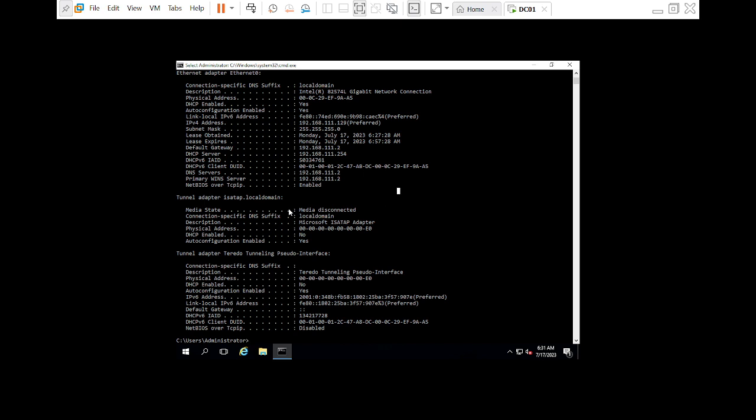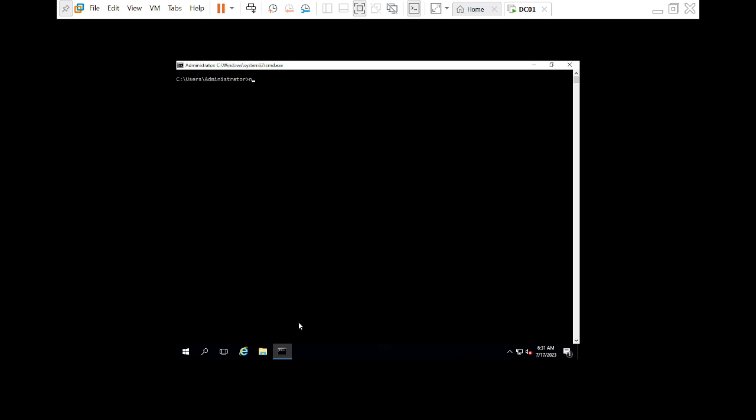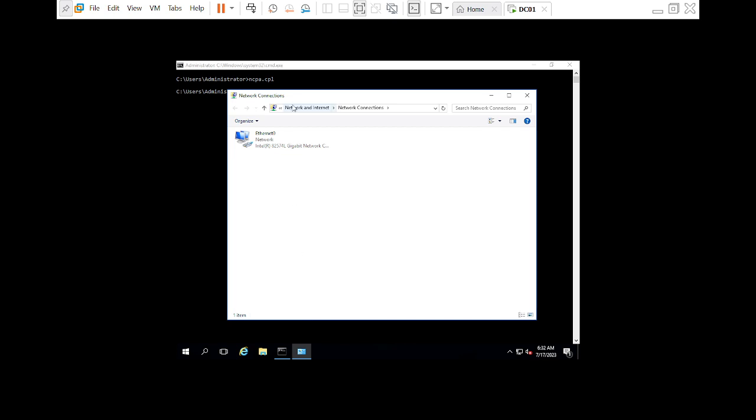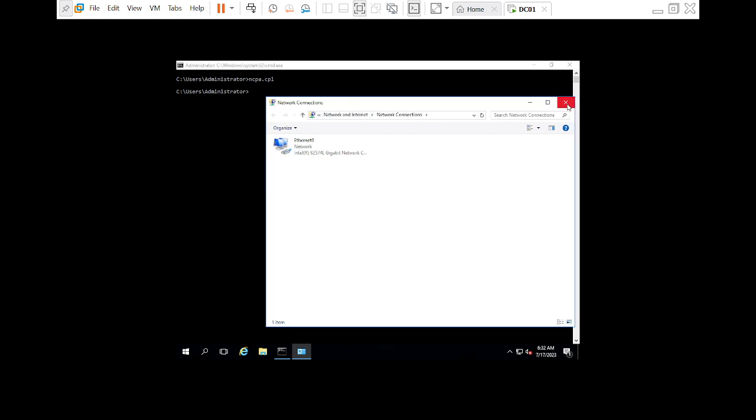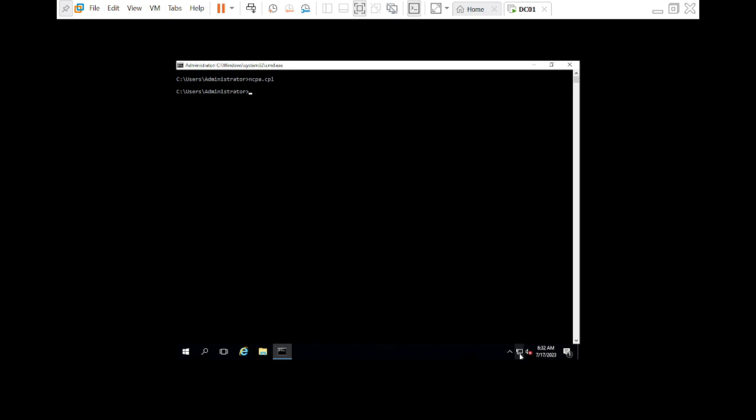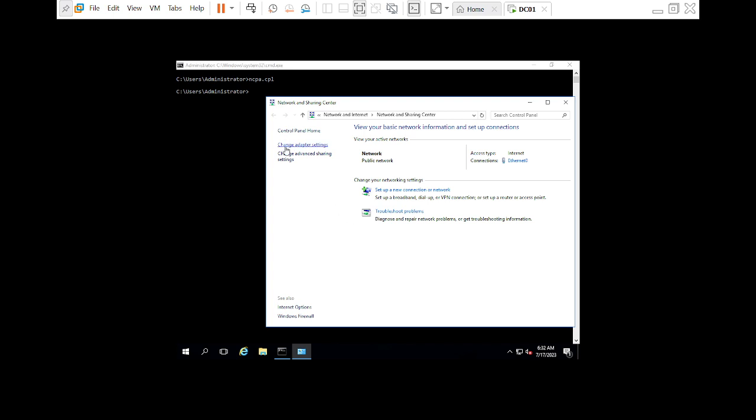See, auto configuration enabled is yes, which means it's a dynamic IP. So let me go to the network interface card and check. How to get there? You have a command called ncpa.cpl, network control panel.cpl. Hit enter and you get Ethernet 0. You have another option which is graphical. Right click on the network interface card symbol, the computer symbol in the right side down here, then go to Open Network and Sharing Center and then Change adapter settings.